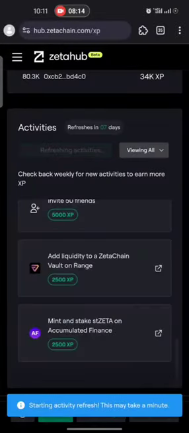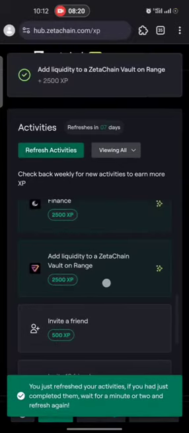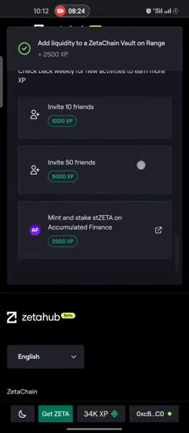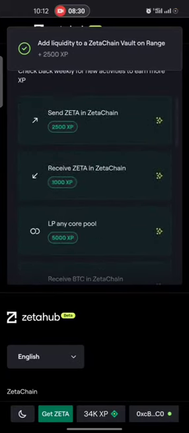Okay. Refresh activities. So now you can see you can claim the one for add liquidity to Zeta chain vote. As for this one, after they confirm it, they will let you claim it. So as you can see, these are all the tasks we've done.